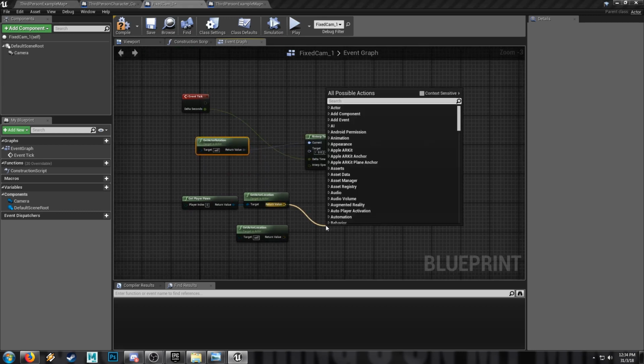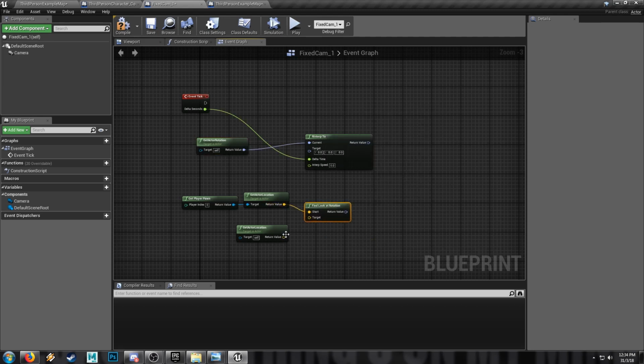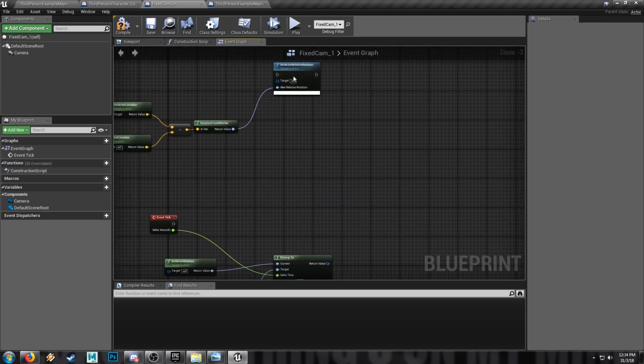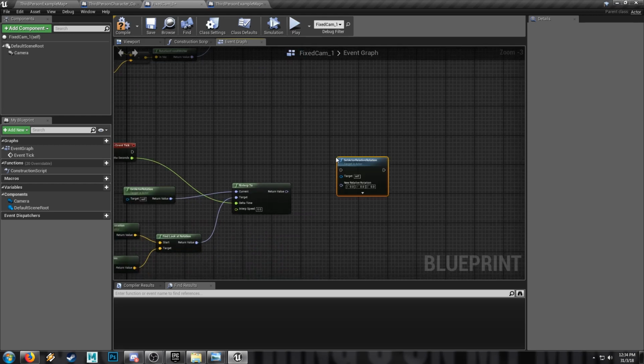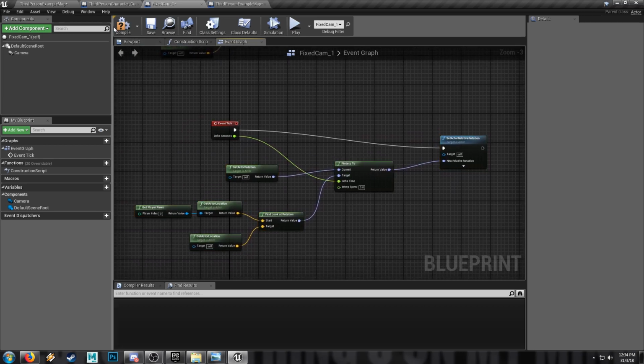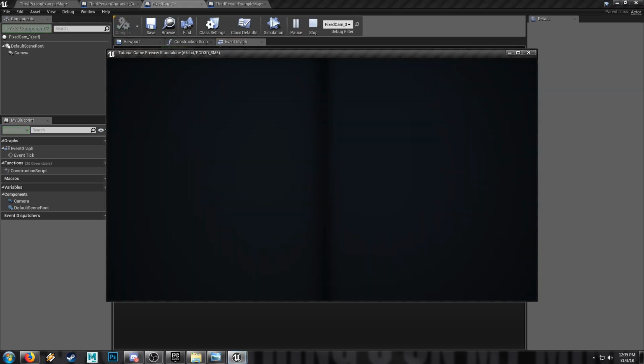And from here, we'll get our find look at rotation. Turn these two vectors into a rotator and put that into our target. And that's more or less it. We'll grab the relative rotation node. We'll have to duplicate that so that it puts these values somewhere. And that is done. Now if we hit play.